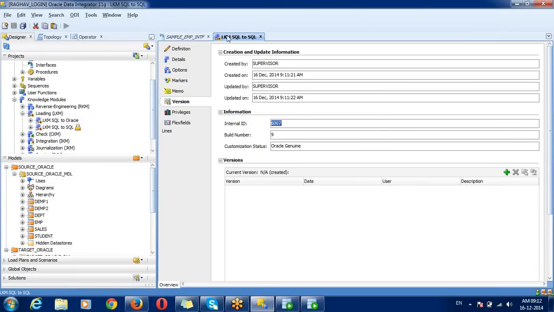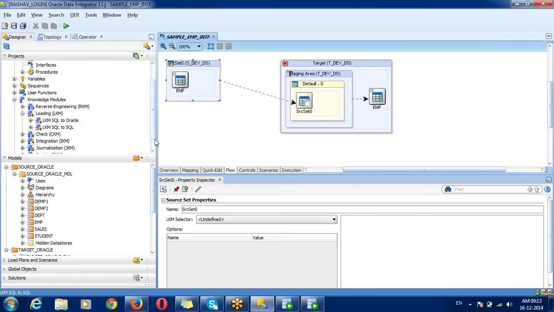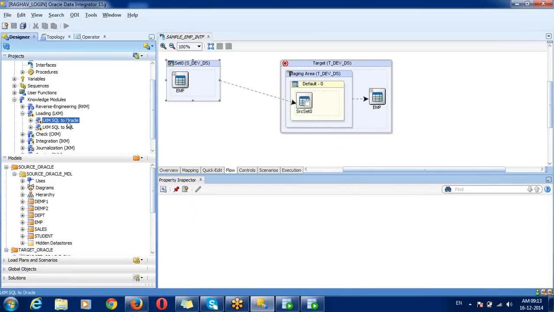We selected 4 tabs, right? I'm not sure which one, like a SQL loader or something in the knowledge model. Here I can use SQL to SQL or I can use SQL to Oracle. My staging is Oracle, my source is also Oracle, so both will work. SQL will work, Oracle will also work.